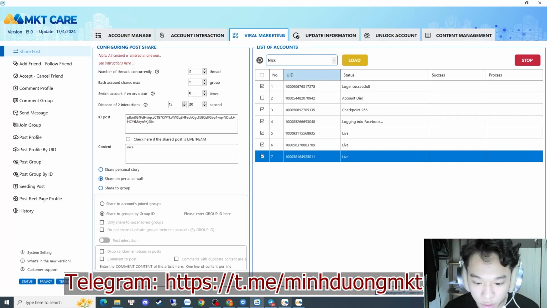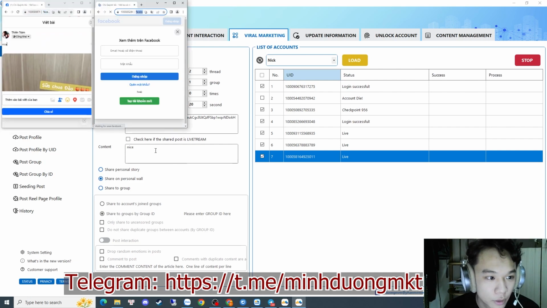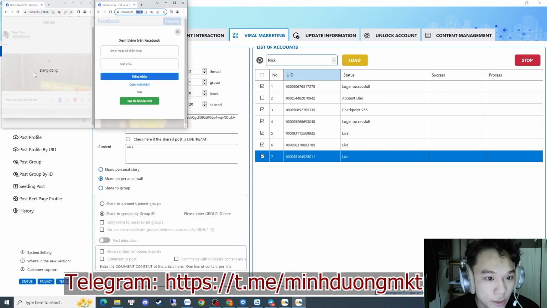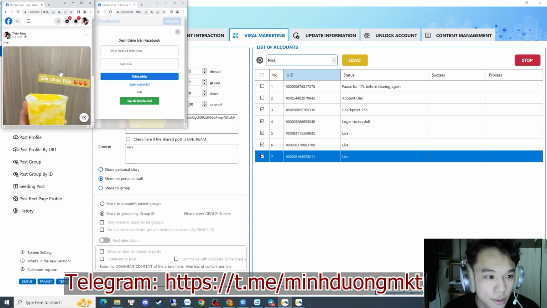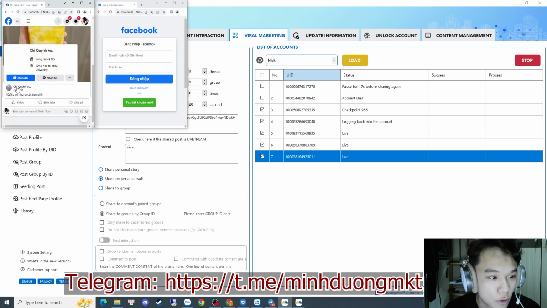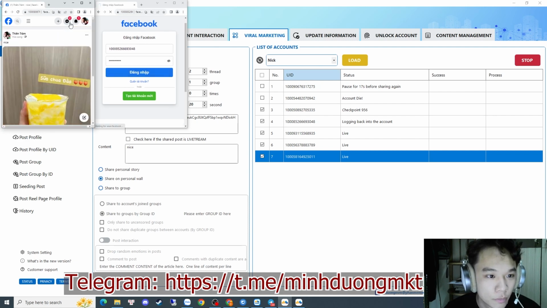Here it's sharing on the personal wall. Here the content is nice, as you can see here. Yeah, it's already finished. So let's click here and see. Yeah, here is my Facebook clone, and it's already shared the post from this Facebook account with this string right here, and it already finished.